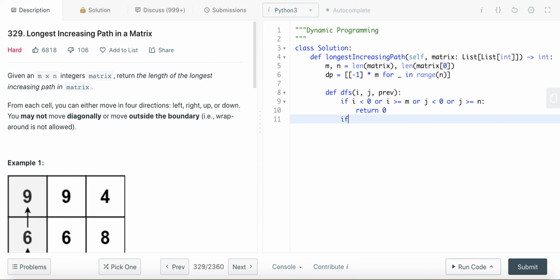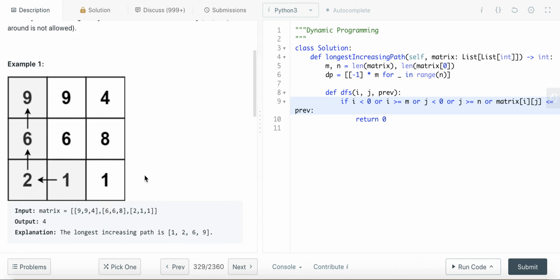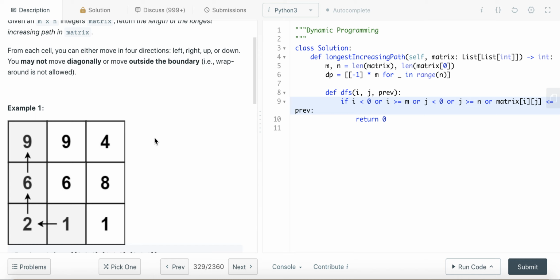And then from here, let me do the comparison. If matrix I, j is less than or equal to the previous, we just return 0. So you may ask why.